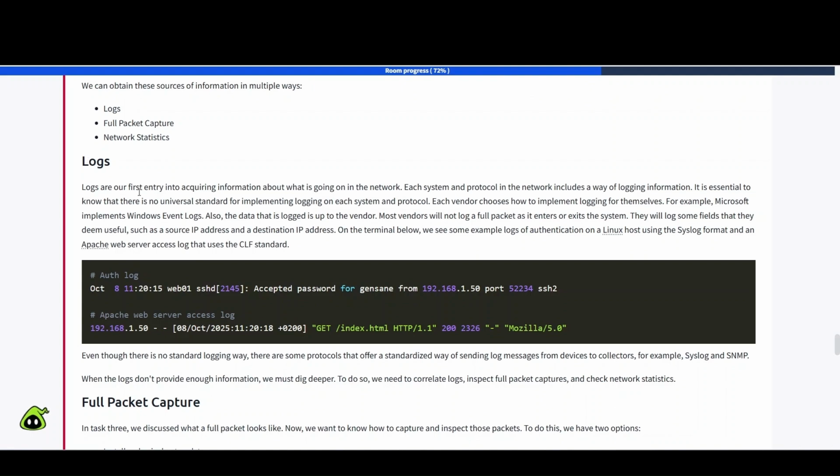Logs are our first entry into acquiring information about what is going on in the network. Each system and protocol in a network includes a way of logging information. It is essential to know that there is no universal standard for implementing logging on each system and protocol. Each vendor chooses how to implement logging for themselves. For example, Microsoft implements Windows event logs. Also, the data that is logged is up to the vendor.